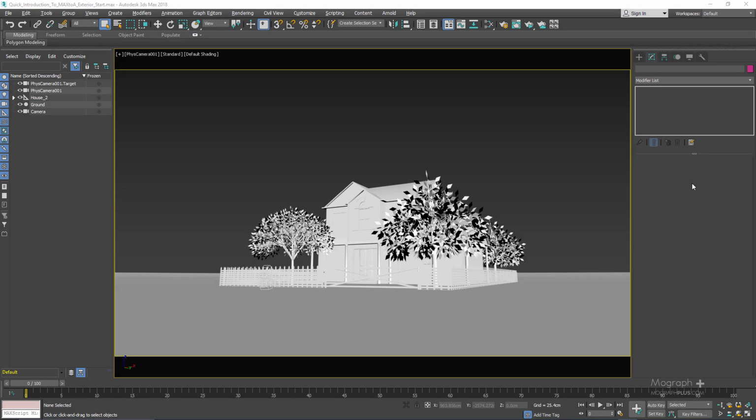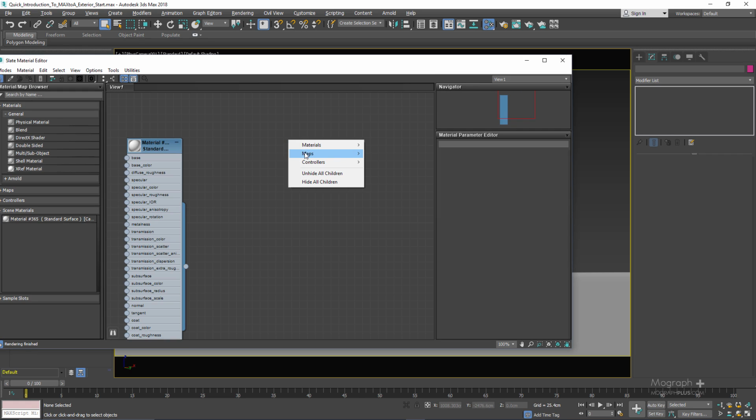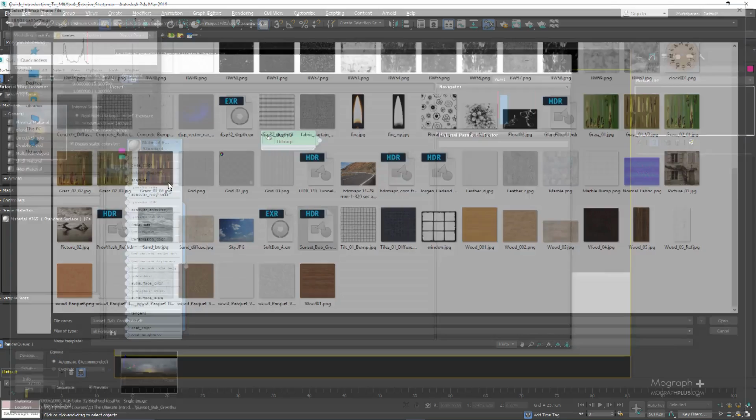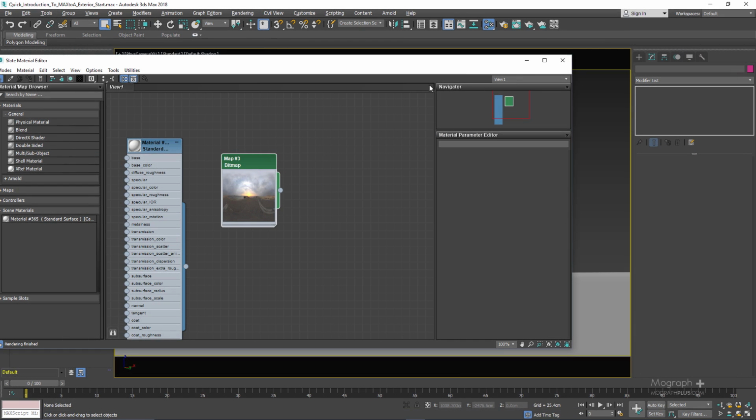Another thing that I want to quickly talk about is image-based lighting in Arnold for 3ds Max. The workflow is a bit different compared to Arnold in other packages, so let me quickly show you how it's done. In the material editor, let's quickly add a bitmap, and let me use this HDRI called sunset here. Okay.